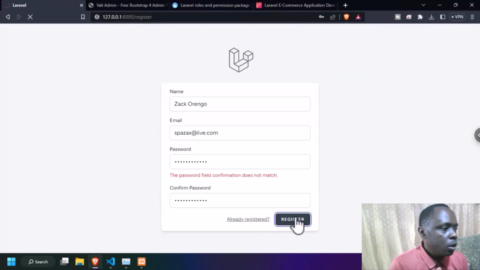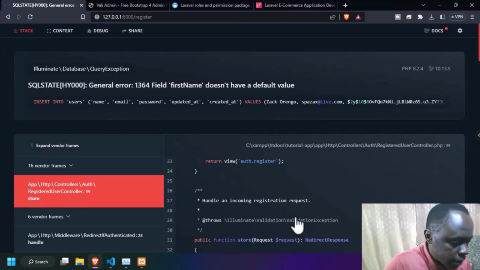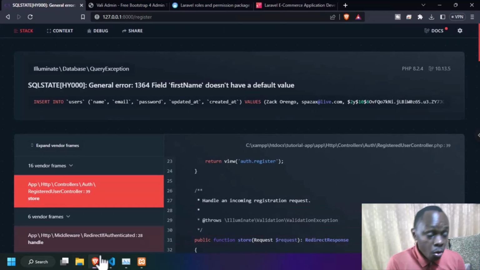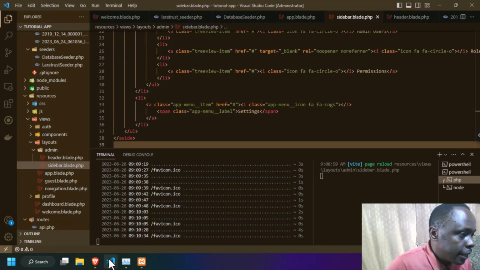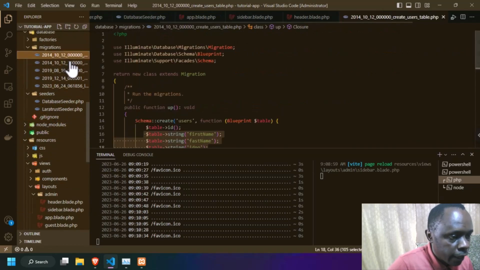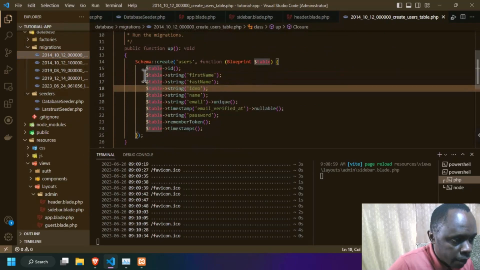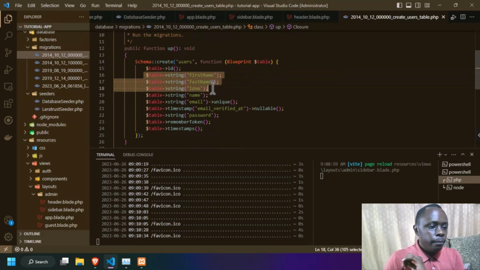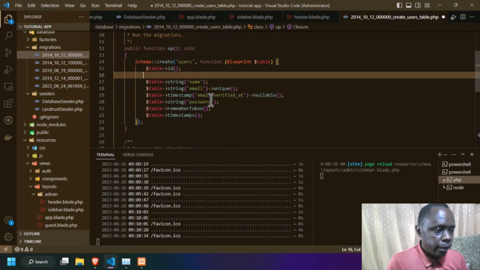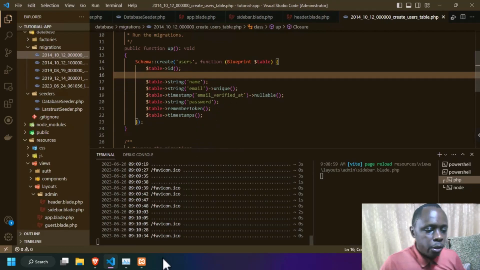So we are being told there is a general error: field first name doesn't have a default value. I know what the problem is. Previously in this application we had inserted something in the database, in the user table. This is the user table, with first name, last name, and ID number. These things are not there at the moment. Let's just remove it, but we'll still work on it in future videos. Control S to save.